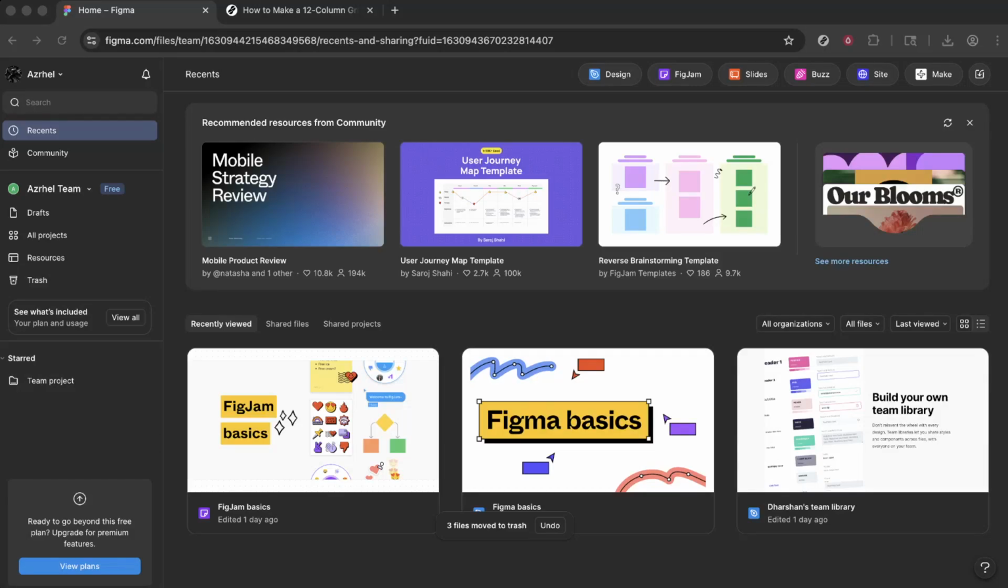In today's video, I'm going to teach you how to create a 12-column grid in Figma.